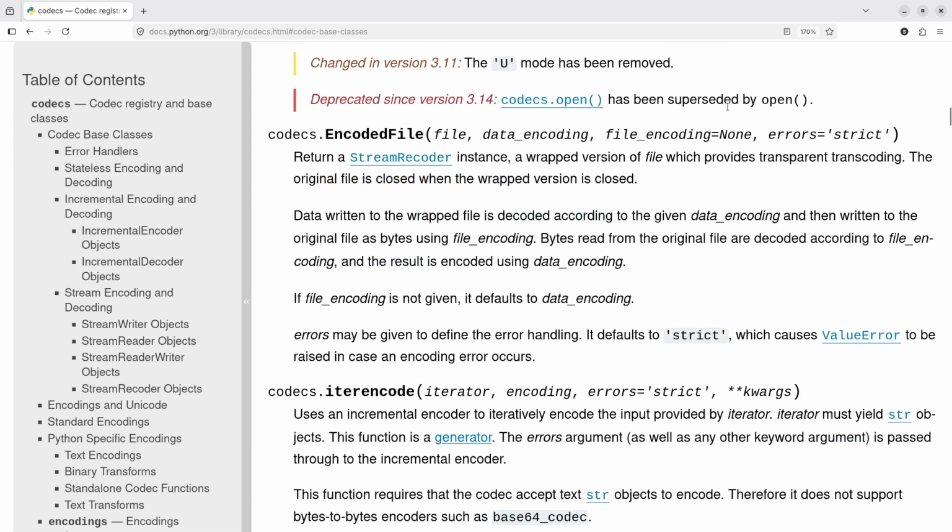We should look at the open method. So we look at EncodedFile. It takes file, data_encoding, and errors. The default value for file_encoding is None and errors is strict. Return a StreamRecorder instance, a wrapped version of file which provides transparent transcoding. The original file will be closed when the wrapped version is closed.